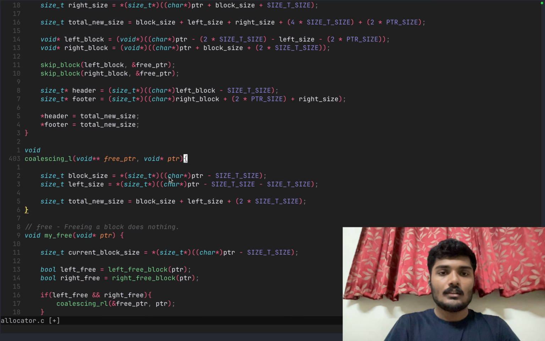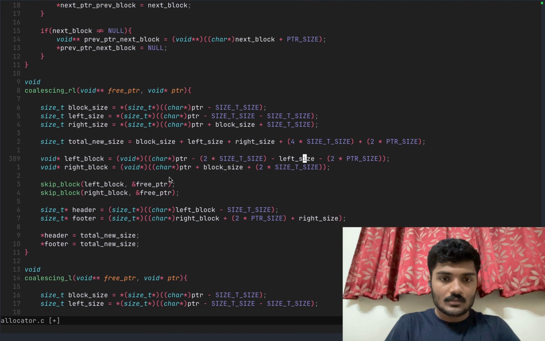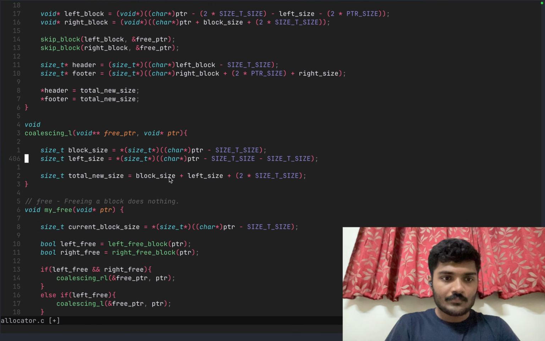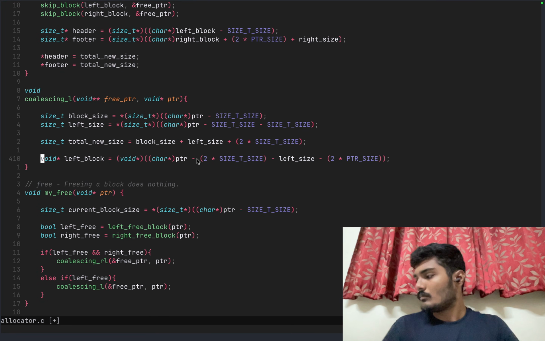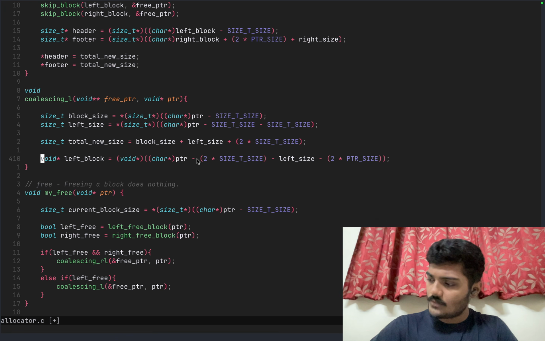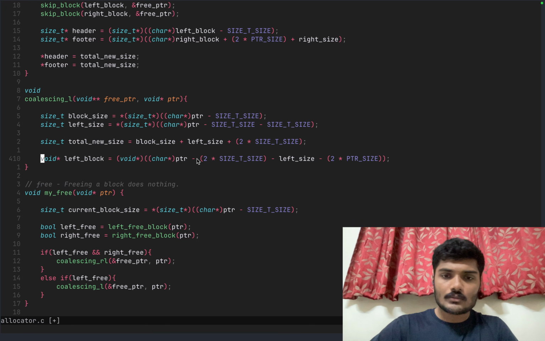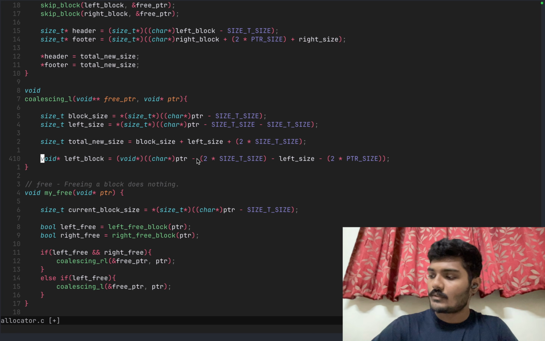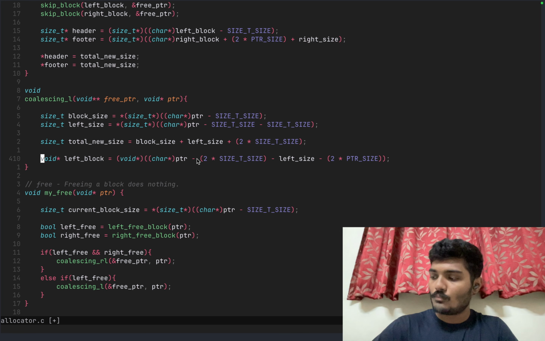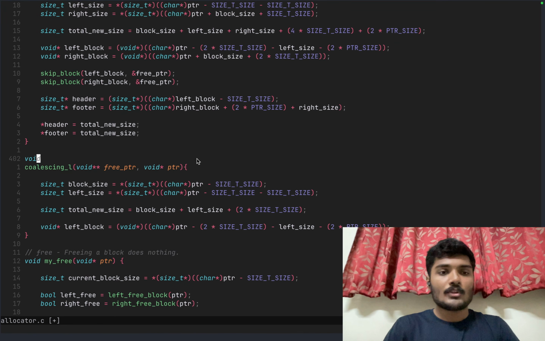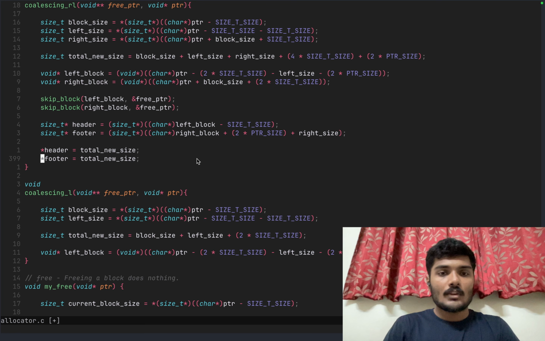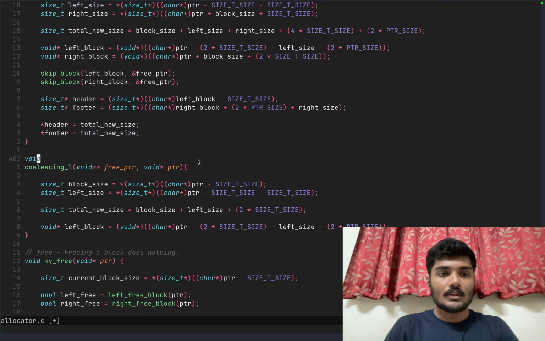That's fine. Let's get the pointer. This is the same thing. The pointer to the left block will look like pointer minus two sizes minus left size minus two pointer size. Boom, and I'm at the left block now. Okay, cool. And the right block, I don't need this.